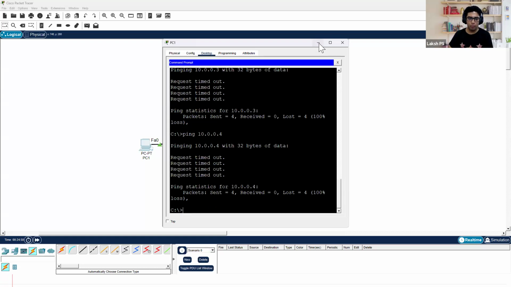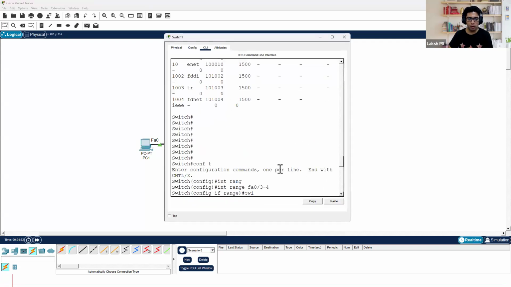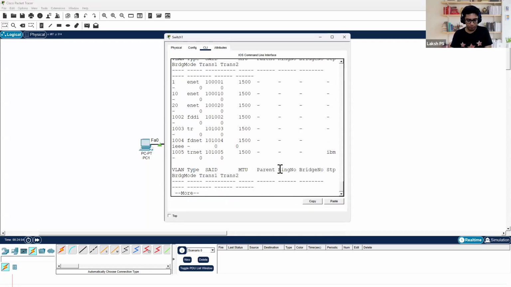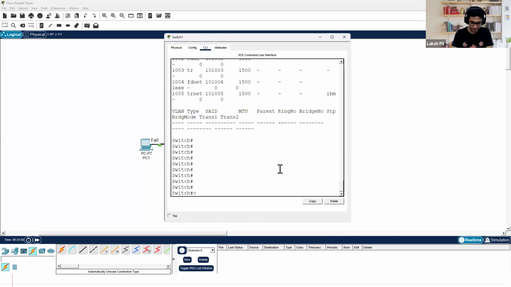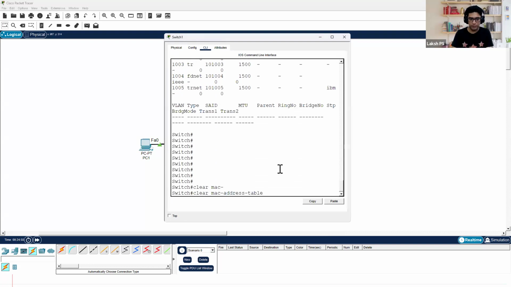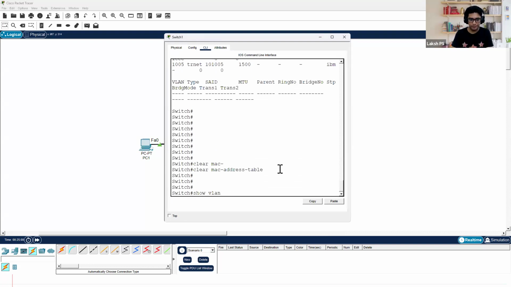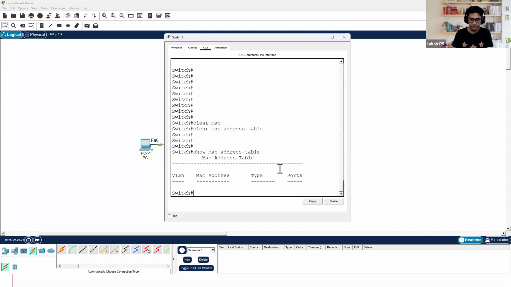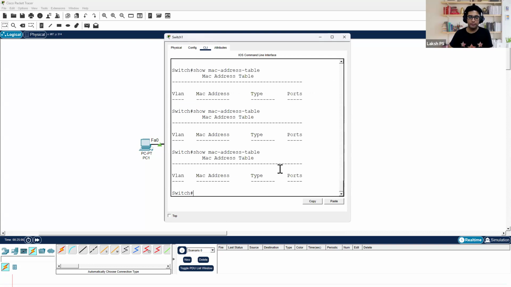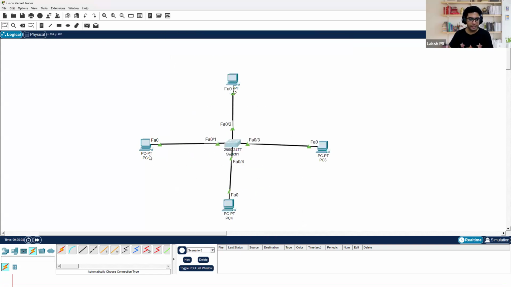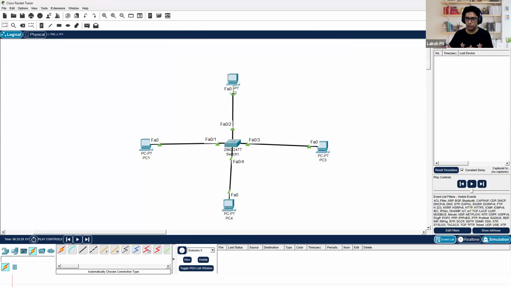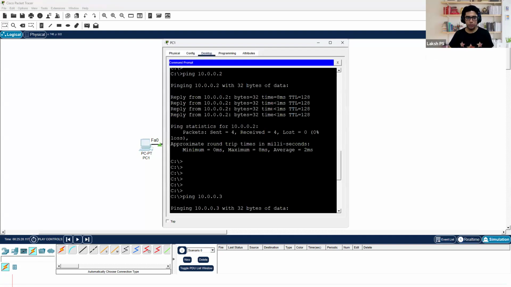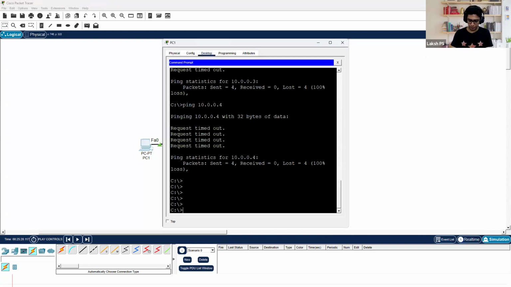Okay. Now, let me again remove the MAC address of the switch. Clear MAC address. Okay. So there is no MAC entry. Now again, let me try to ping PC1 and PC2 and let me show you what actually happened.